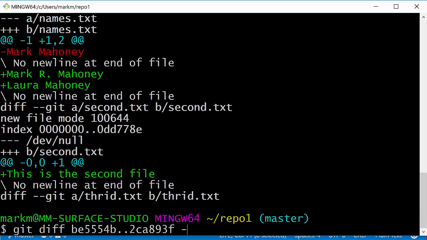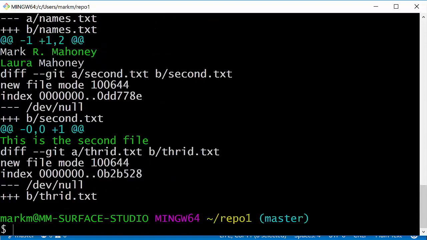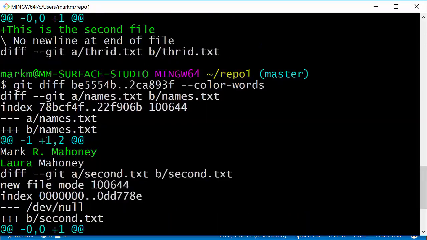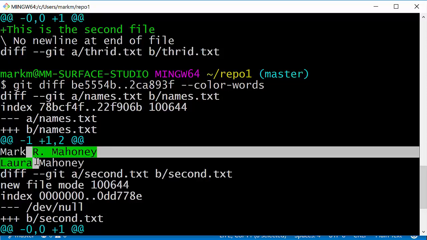Now there's an option you can use called color words, which may make this a little bit easier to read. Basically, green words are additions and red words are deletions from the file. Okay, so it started out with just my name, and this is saying if you add this bit of text to that first version, that's how you could get to the final version.